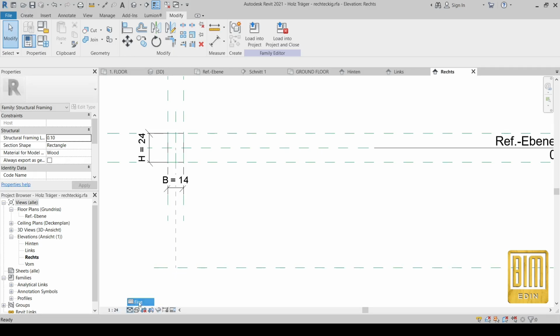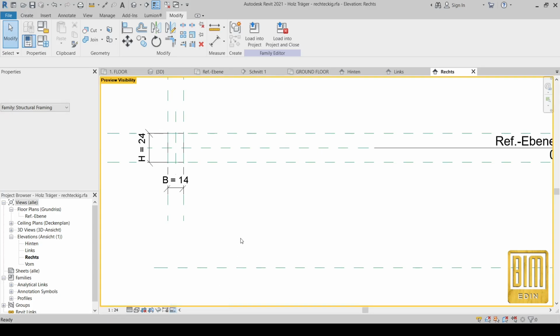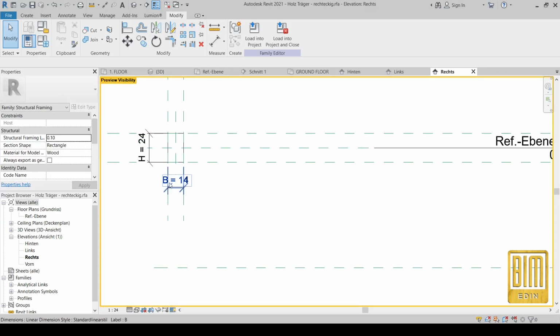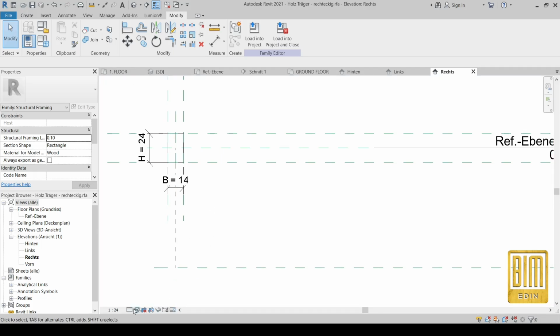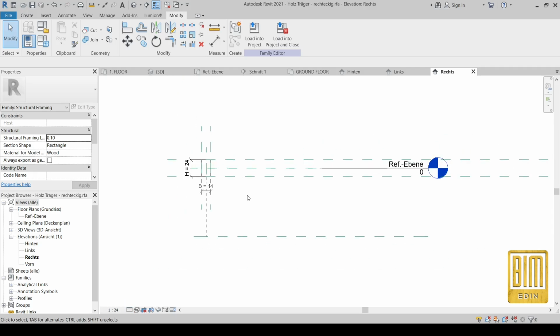Just to show you, I will open the preview. I will turn on the preview. Our model line is not visible in fine and middle detail levels. Actually, it's an invisible detail line, but sometimes it is visible in the project. It won't be visible on the PDF file, but in the project it can be visible sometimes.